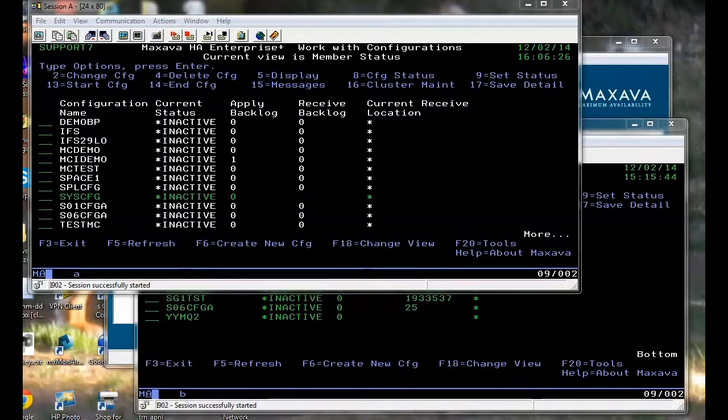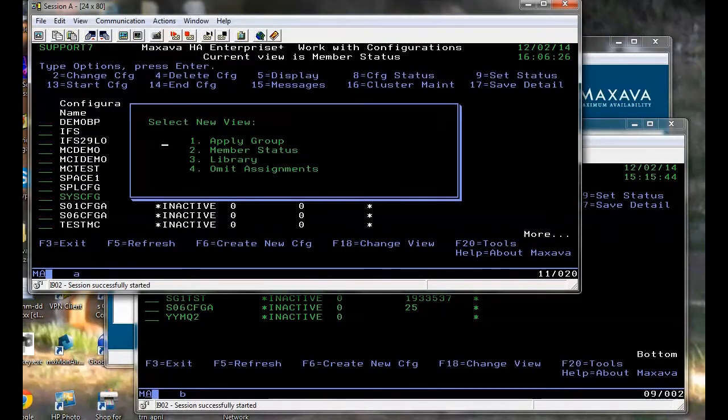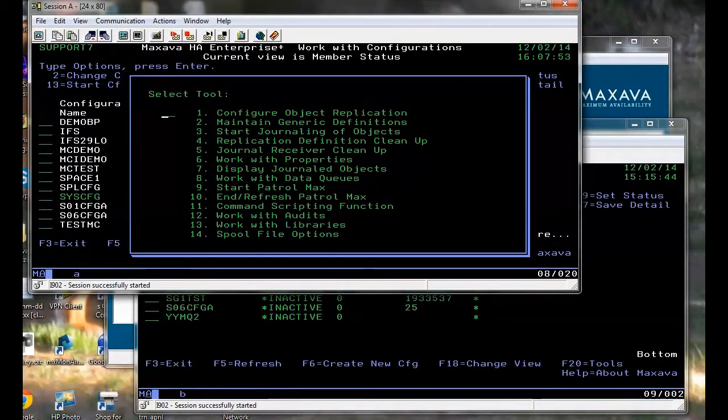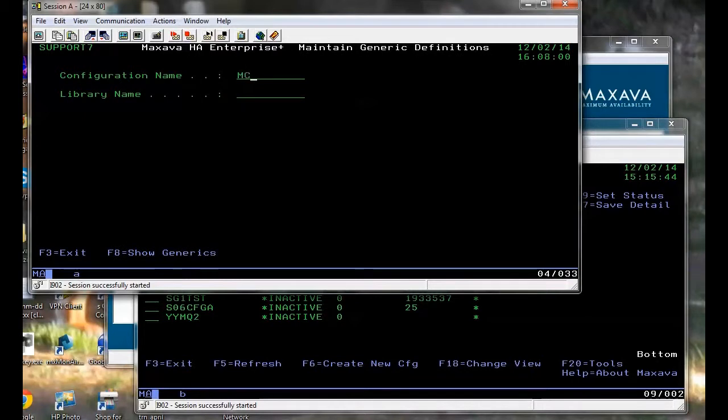These can be done at the library level, where we can set just the existing object names from the current library to the configuration, or we can add the generic levels. Through the Tools option from the MX Work Replication screen, we can access the maintain generic definitions. We can set our configuration that we wish to use and the library that we wish to set up for.